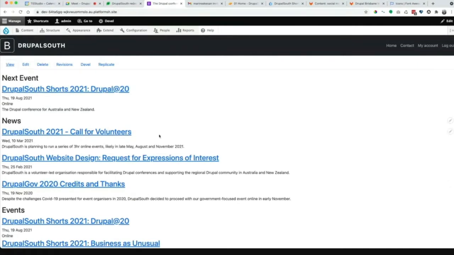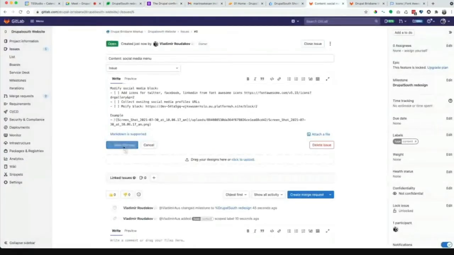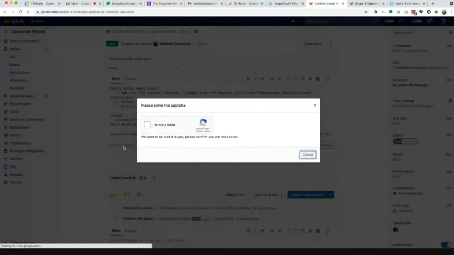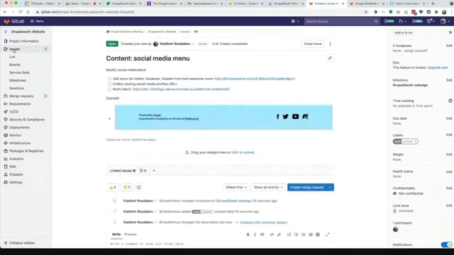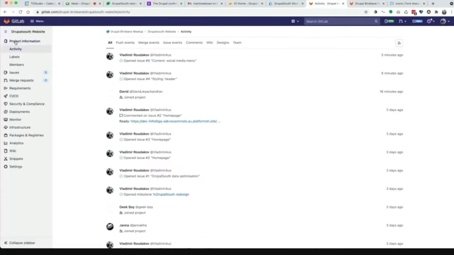I recreated the front page content already, but we're looking for people to work on content, on styling, and on the configuration of Drupal as well. The way we're going to do it is through the GitLab boards. On the GitLab project, I'll push the code today, so you would be able to install the website.